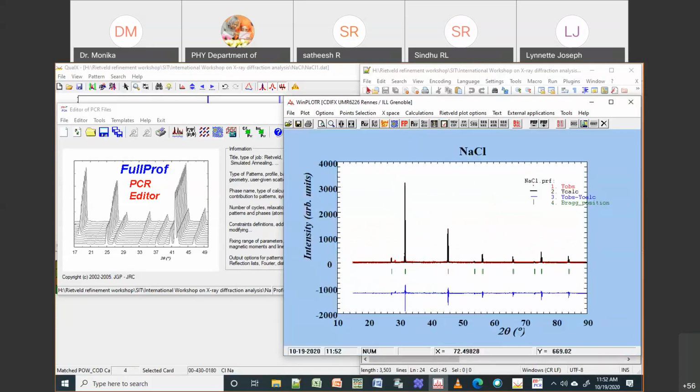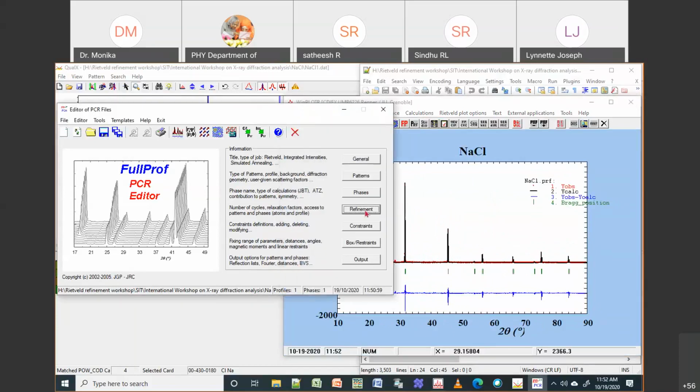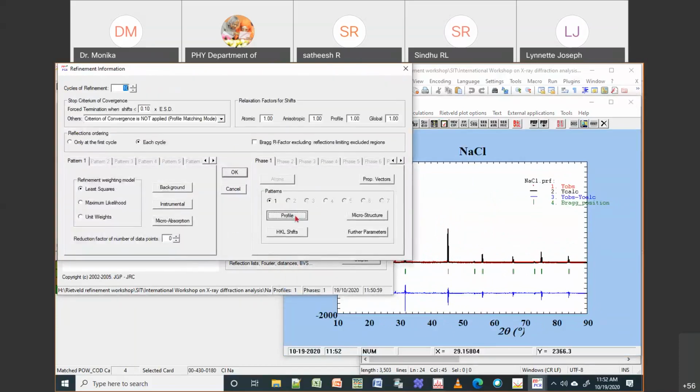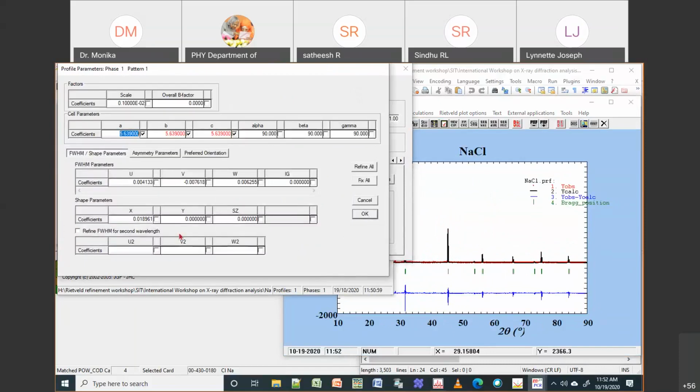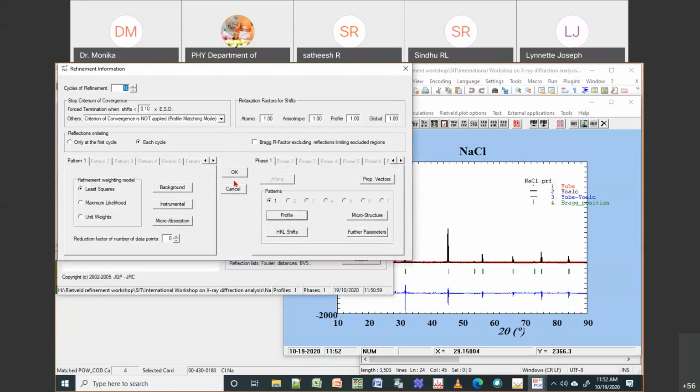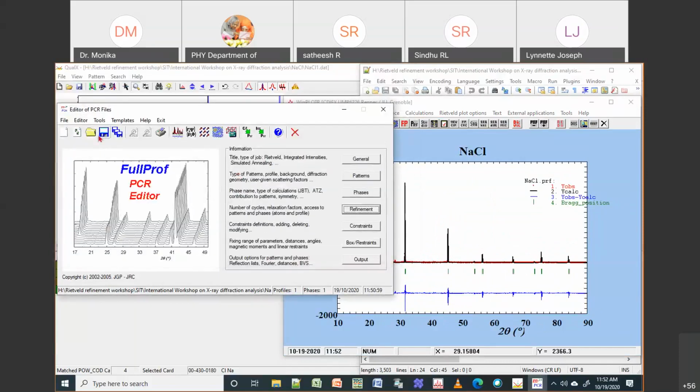For that, you go back to your refinement. We will do X and Y, for example, because it's the Thompson function. So we'll do this now.